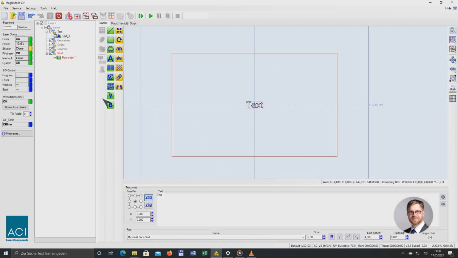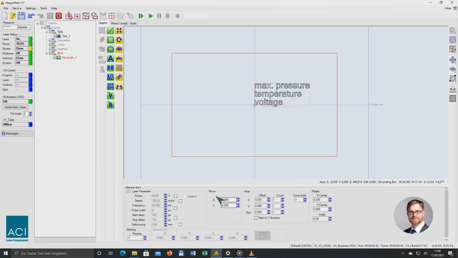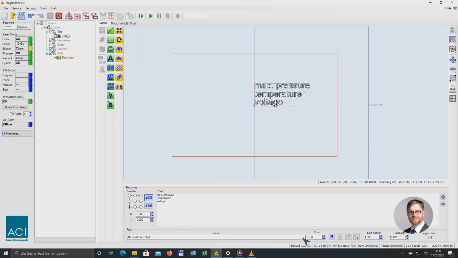Now we are going to fill the first container with text elements. In our case, these are a few technical parameters. Take a look into the properties window of the text. There you will find a possibility to define the orientation of the text. I recommend orienting the text to the lower left corner. The orientation refers to the coordinate origin of the higher level container.